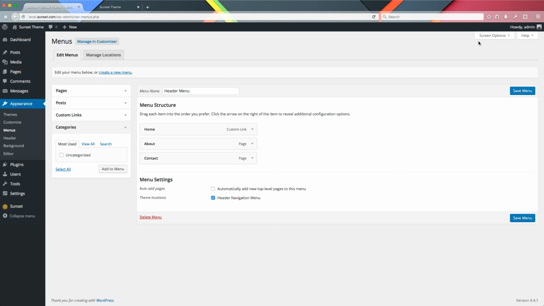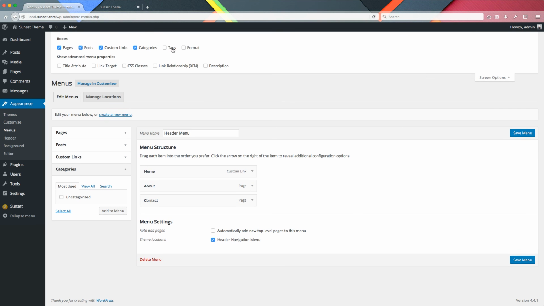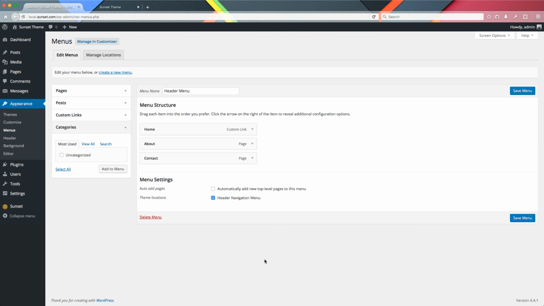To make it appear, just be sure to check Screen Options here and see if your options are deactivated in the checkbox. As usual, if I'm going too fast, be sure to check the previous series of tutorials that I did, WordPress 101 for beginner developers, where I explain in detail all the options and all the meaning of these options in the menus administration panel.